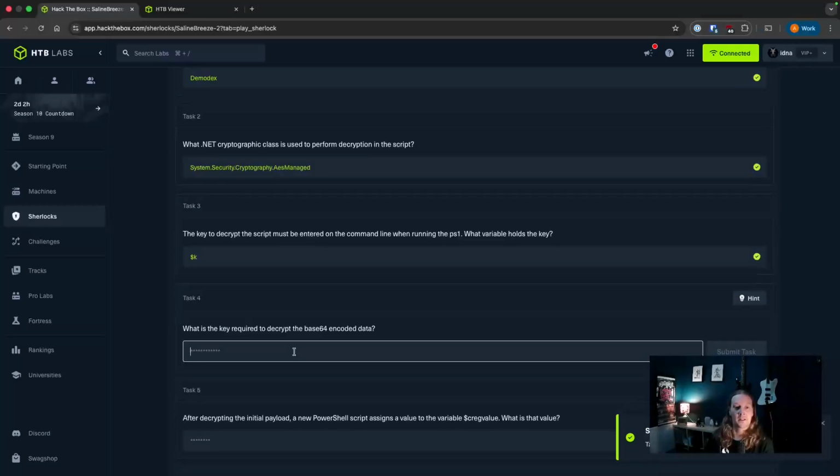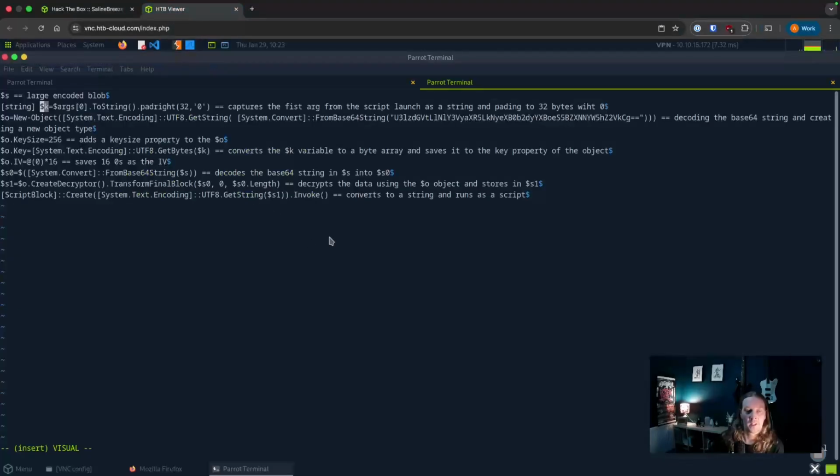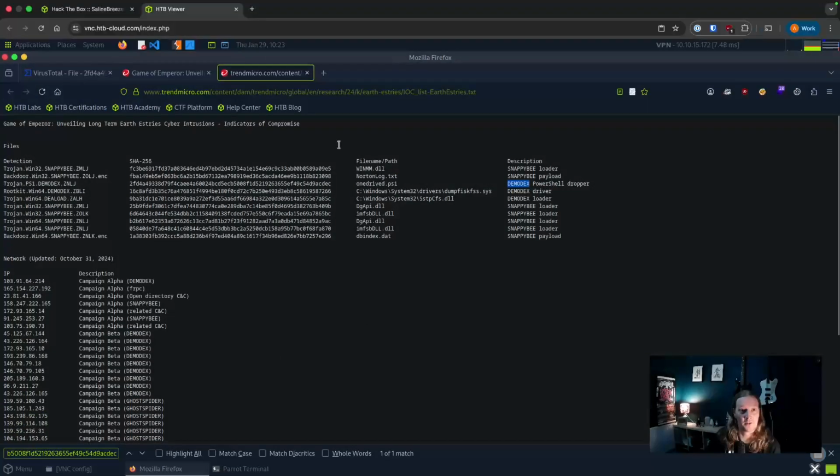What is the key required to decrypt the base64 encoded data? So we don't have this information. We don't know what somebody entered when running this piece of malware. Only they know that, and the people that did a lot of analysis on this.